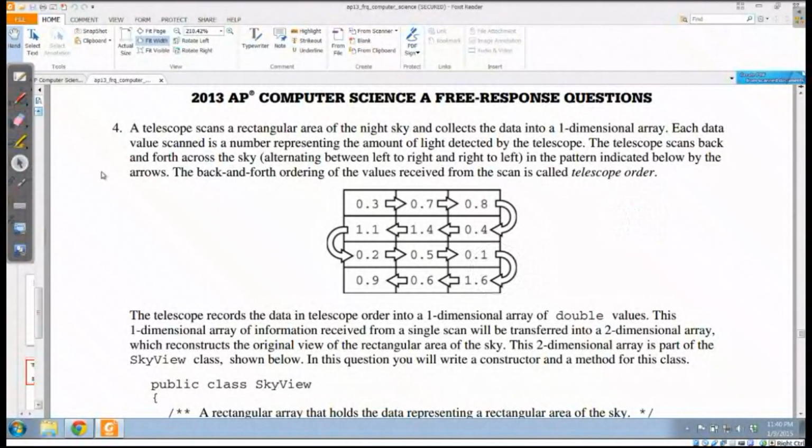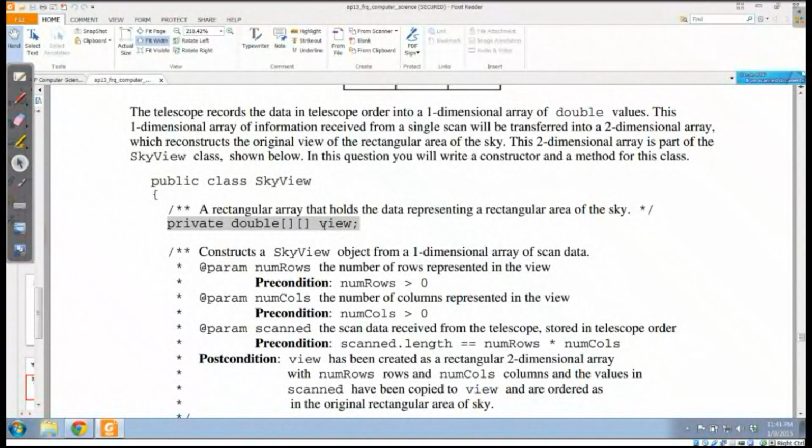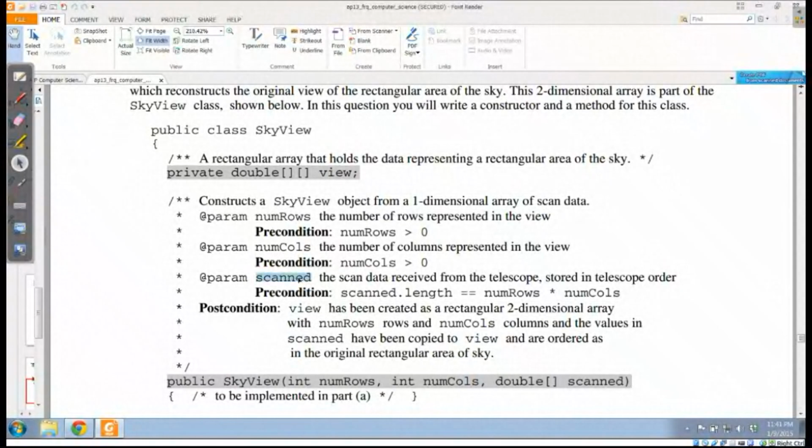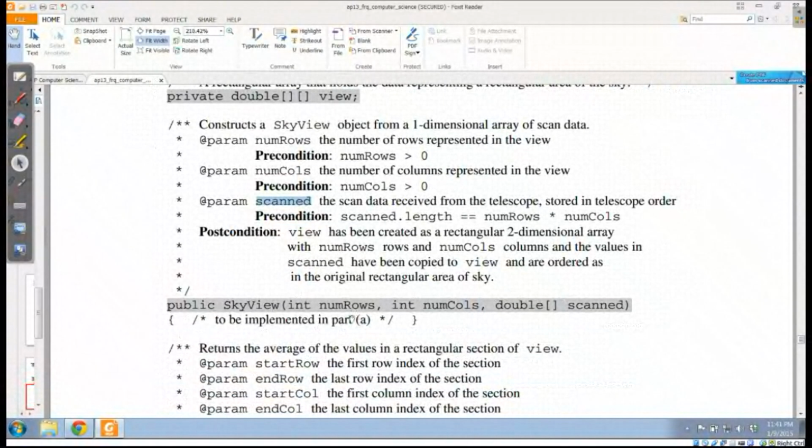So I've got a class called Skyview, and I'm going to have to go through this class. It contains a matrix called view that holds doubles. So I don't have to declare this. It's already been declared for me. I just have to assign it. And I'm going to have a certain number of rows, a certain number of columns, and I'm going to have a parameter called scanned. And scanned is actually going to have the data that I need to put into my matrix.